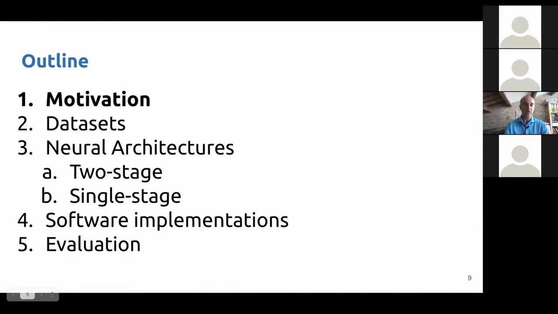This is the outline for today. So let's start with the motivation about object detection. What is object detection? Why is it interesting to solve this task?